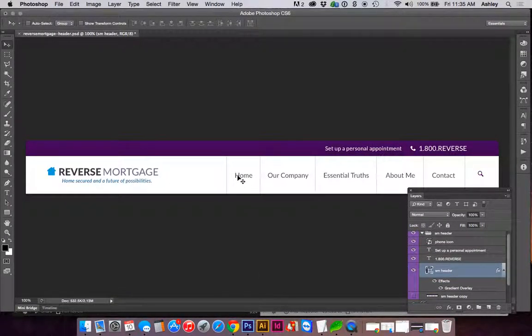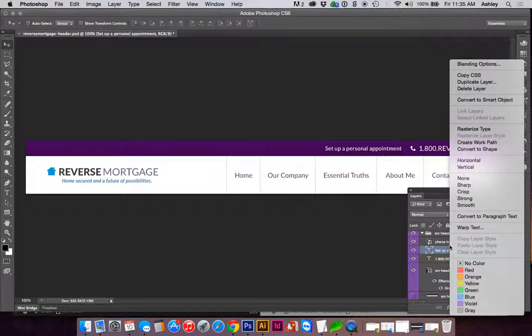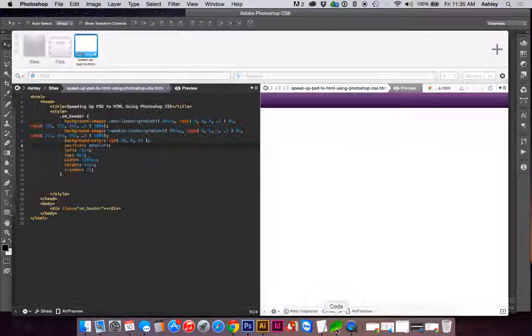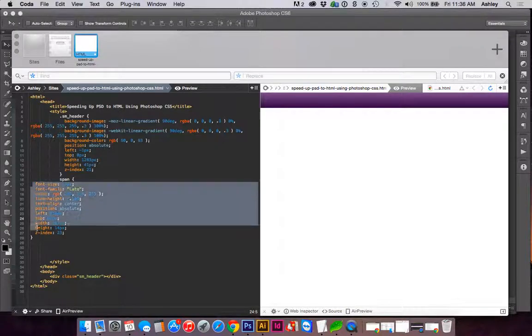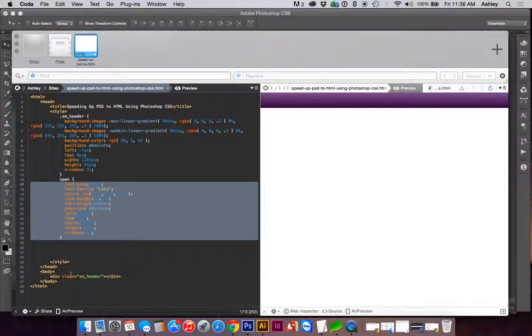Let's see how Photoshop copies text as CSS properties. So let's copy our "set up a personal appointment" text. And you'll see that the naming of your layers is important. So if we wanted that to be a little bit simpler for our future development, we might want to make this like a P tag or a span tag. And you'll see it's given us font size, font family, our color, all those things that help speed up our workflow.